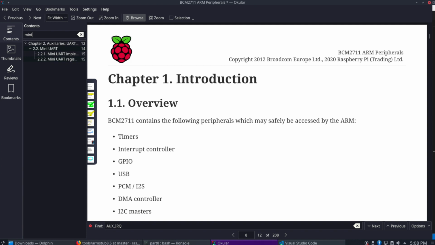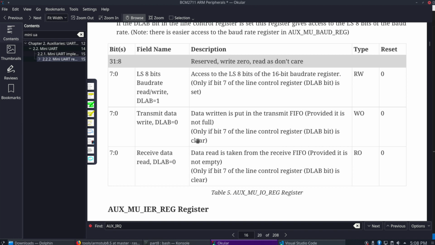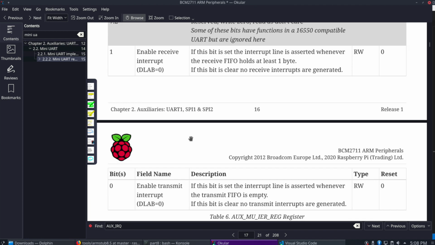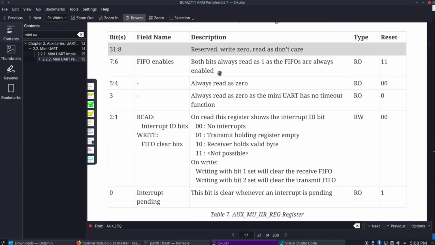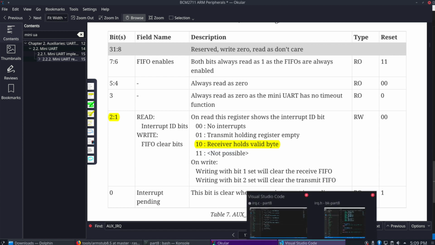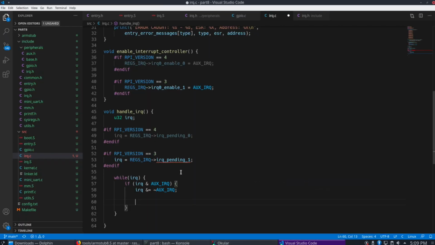But let's jump back here and let's look up the mini UART registers again. So we have this MUIIR register. This is the one we're going to be concerned with here. You'll see it has on bits 2 and 1, we have a receiver holds a valid byte. So we need to check, does the receiver hold a valid byte? That would be the value 1, 0, but at offset 2, 1. So that's going to be 4. If you imagine you put a 0 after that, it would be 4 in binary.